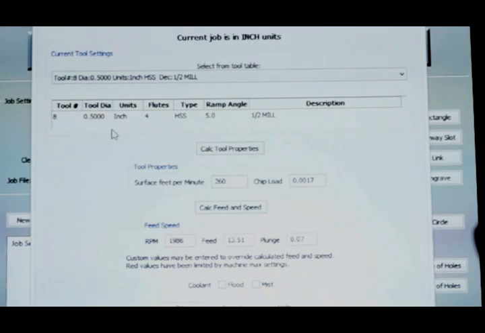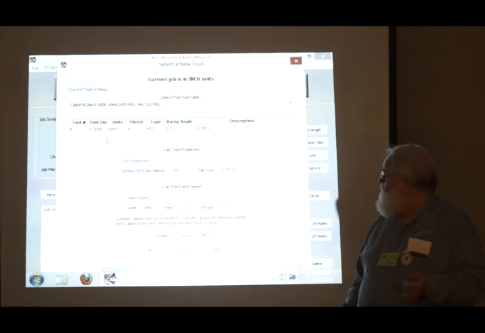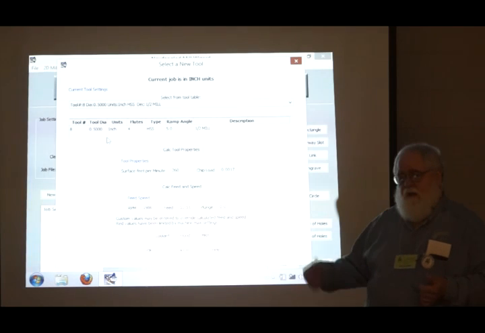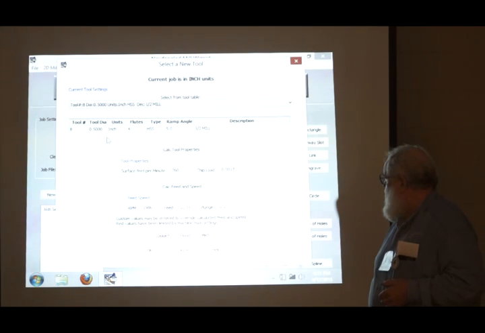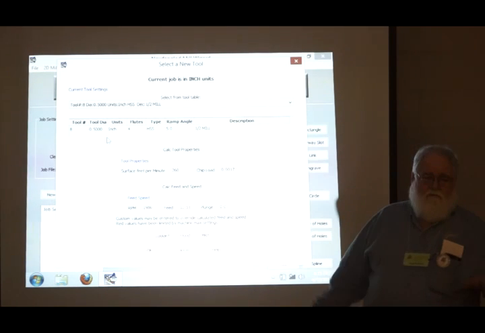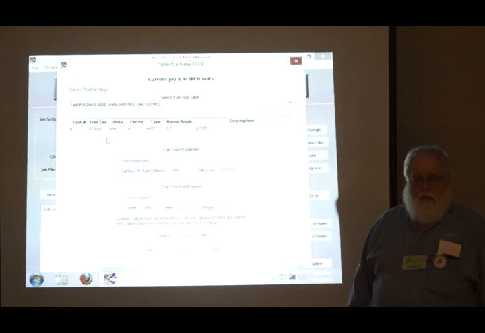Chip load is calculated by the diameter of the tool and a standard formula that I forget offhand. But it basically calculates what a chip load would be. And then it will calculate the speed and feed, the spindle RPM, the feed rate, and the plunge rate. And the plunge rate, again, is based on the ramp or a factor from the tool table. Now, if you like those values, if you accept them from the tool table, you can simply hit OK and go ahead.